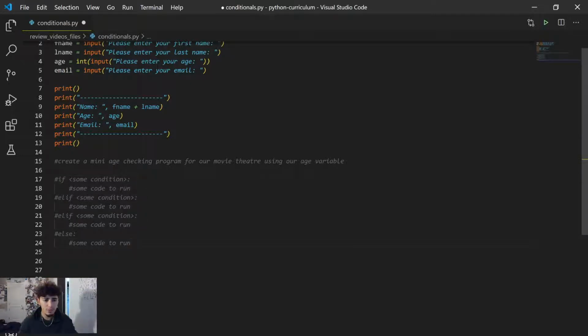Now that might have been a little confusing, so we'll go right into an example so you guys can see it in practice. We want to create a movie theater program that checks a user's age to see if they're allowed to watch R-rated movies, PG-13, PG, G, and so on. Okay, let's go ahead and do that.